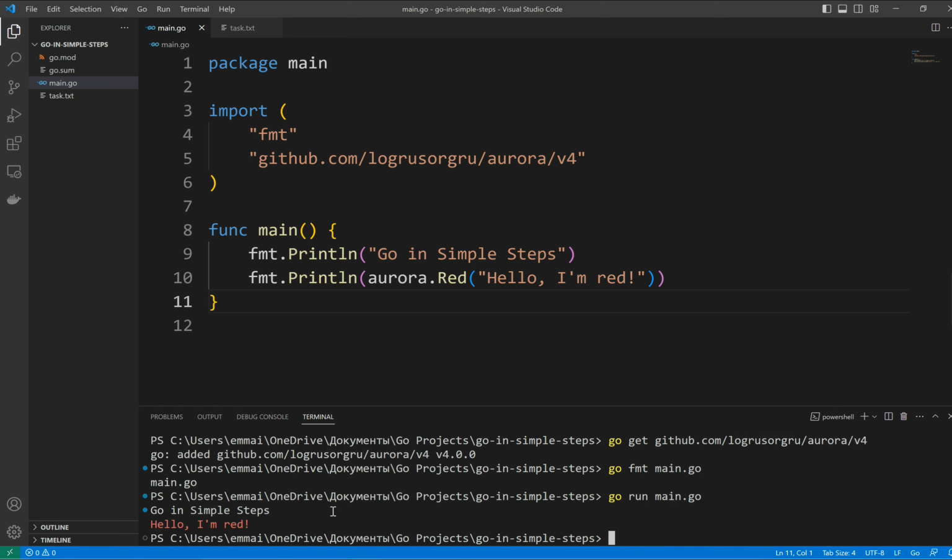Okay, so we have Go in Simple Steps on the first line and hello I'm red on the second line. Everything's working perfectly. Now, if you're done creating your project, to build an executable file, you use the go build command and the name of the main.go file. So this command builds an executable file in your project's folder. So let's run this and see what happens.